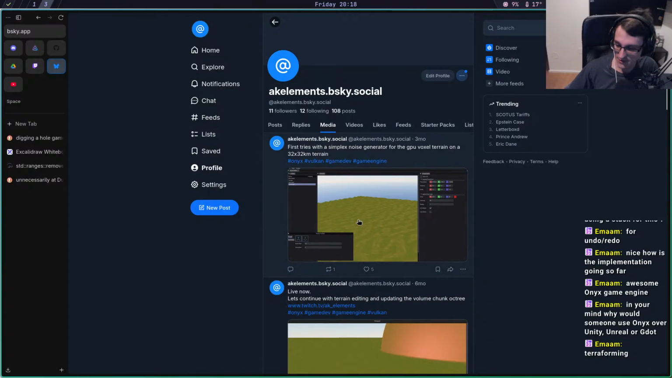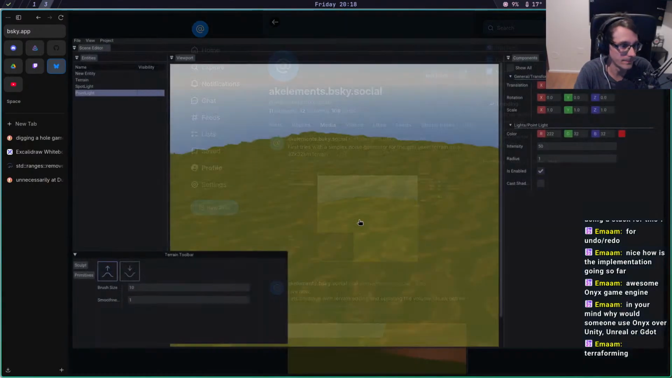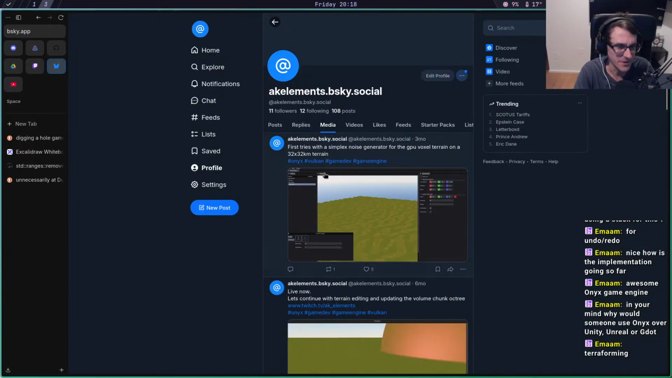And that whole terrain stuff is on the GPUs as well. So the whole terrain is generated on the GPU, so it's quite fast. So I would say that's one of the main selling points.